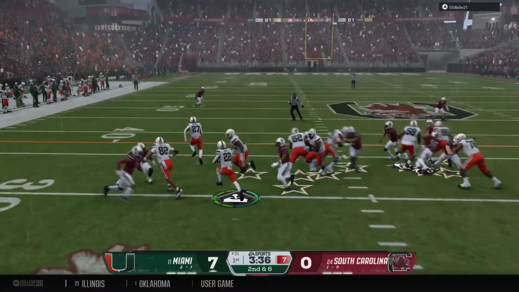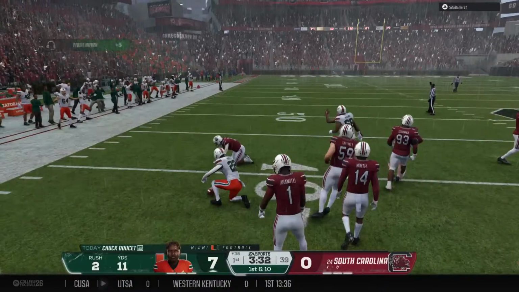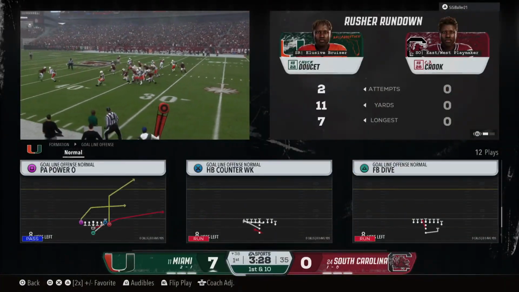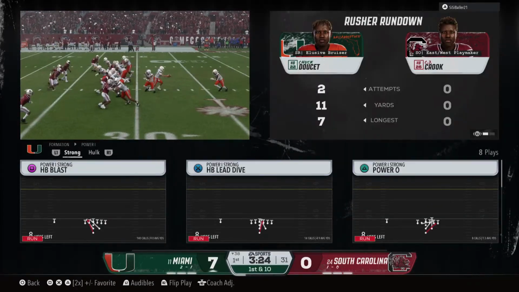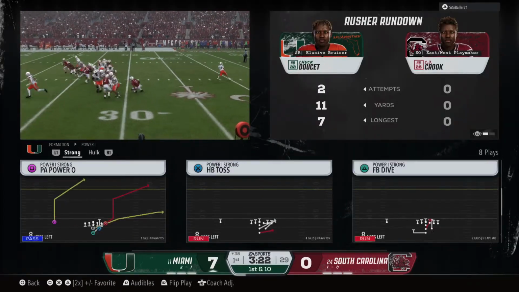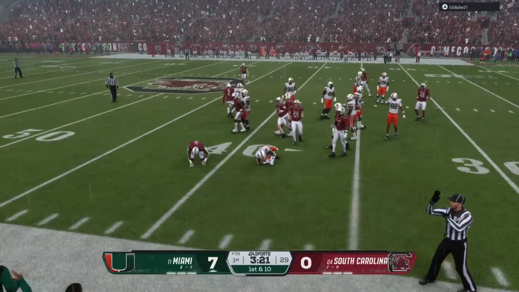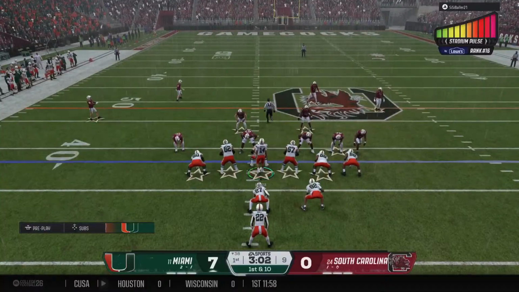It's 2nd and 6. Pass to Sticks, and he may get more. They knock him down, but he's got enough to get it across the line and pick up the first down. That's a nice-looking run, man, and what a legacy here when you think about Edgerrin James and Frank Gore, Willis McGahee, Clinton Portis, game breakers at the running back position.